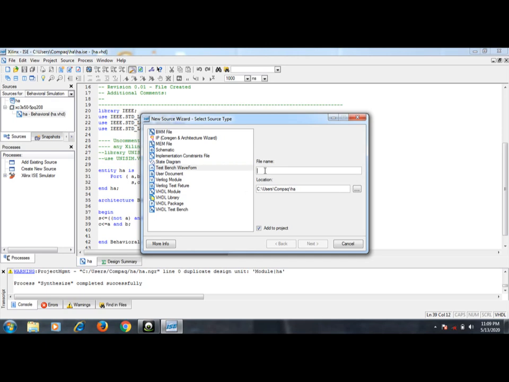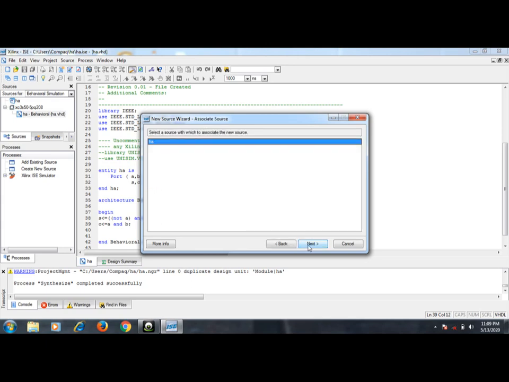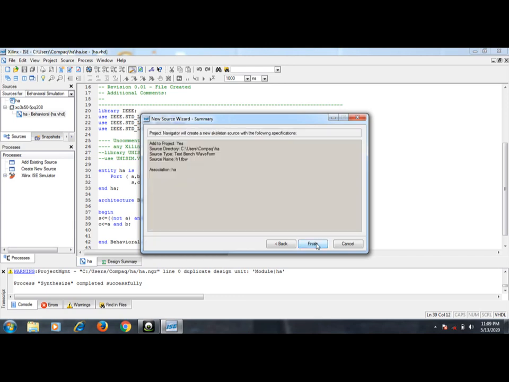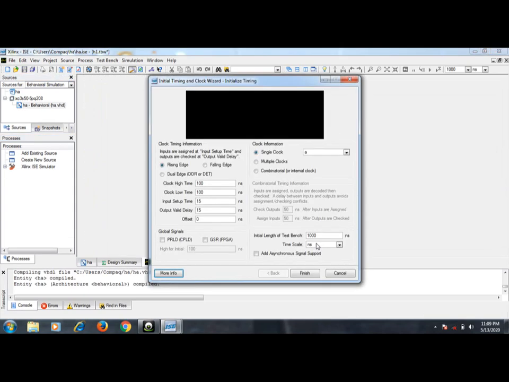Give the file name for the test bench. Let us give its file name as H1. And at the bottom, select next. And here you are going to see we are creating the test bench waveform for which file? HA file. And click on next and finish.